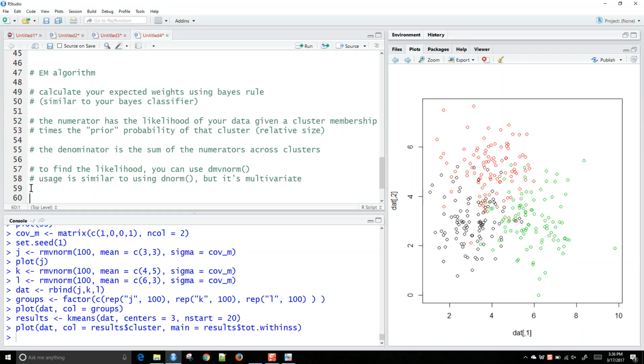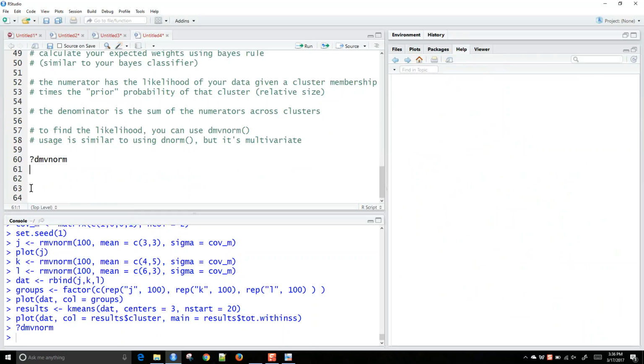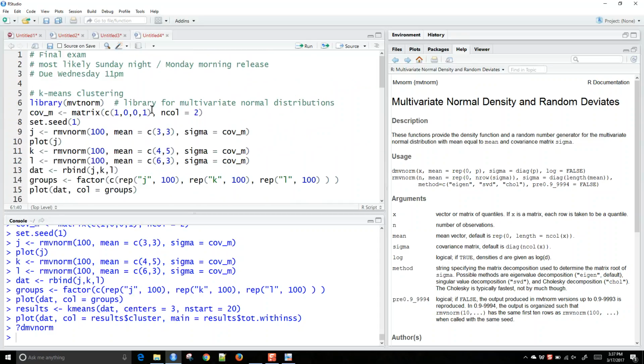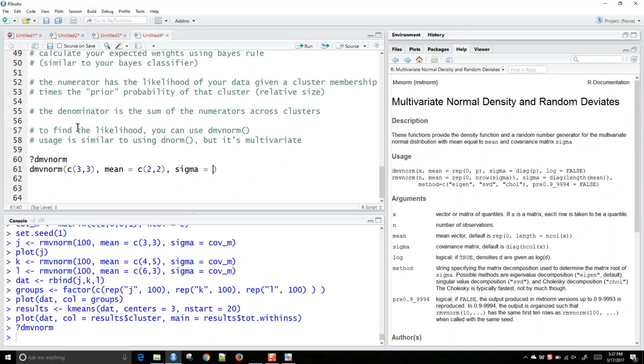So let me just kind of demonstrate. You would do a dmvnorm. Here, let's pull up the help there. You're going to just say, okay, let's say my data point is 3, 3, and our mean is equal to 2, 2, and my sigma matrix is equal to, what did I have? At this point, we'll just use the covariance matrix, okay?